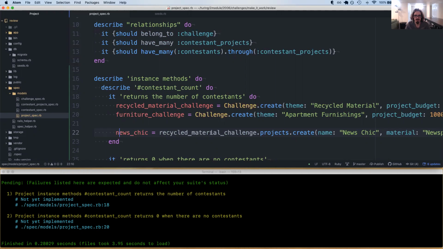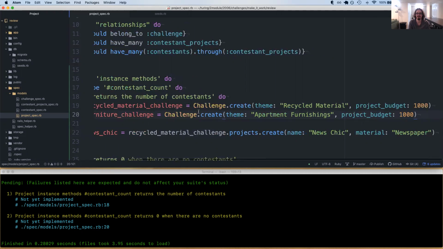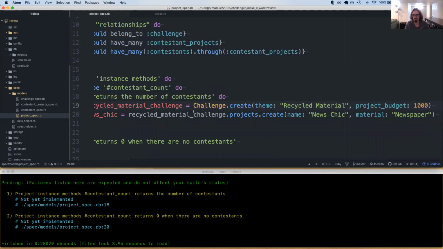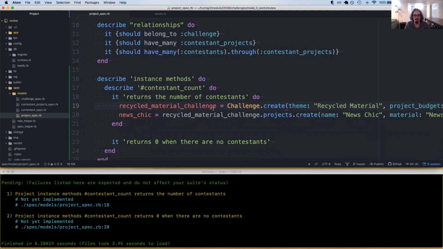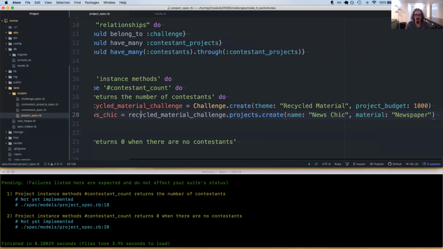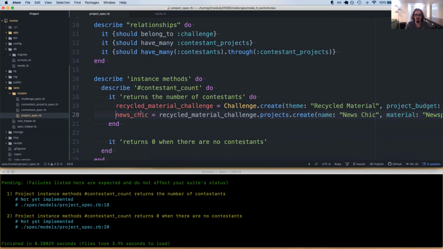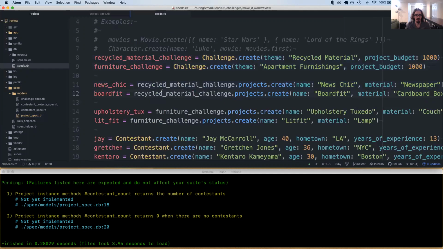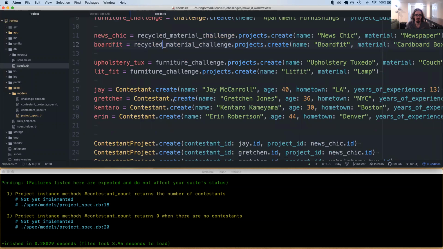So I have new chic, which goes off of the recycled material challenge. We probably don't need this second challenge here. Cool. So I've got one challenge, and then I build my project off of that challenge. And now I need contestants. Okay, so I'm going to go back to the seeds file and grab some contestants.